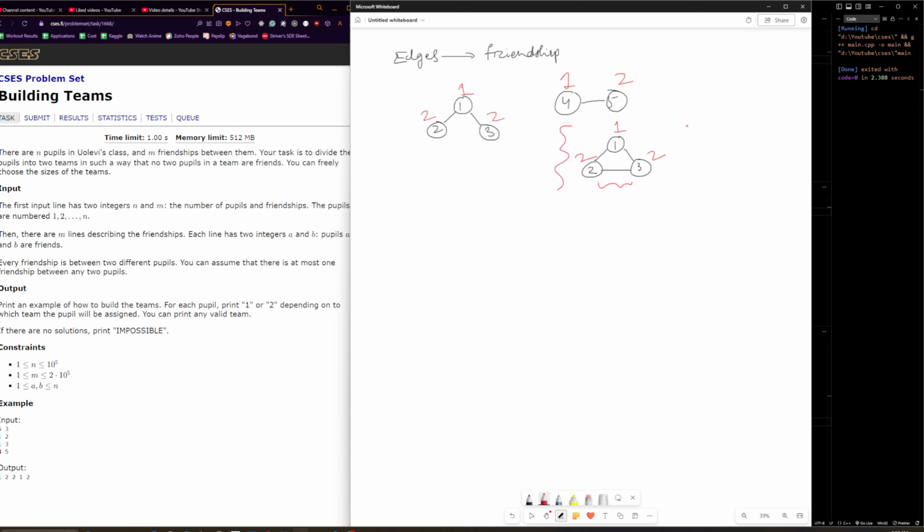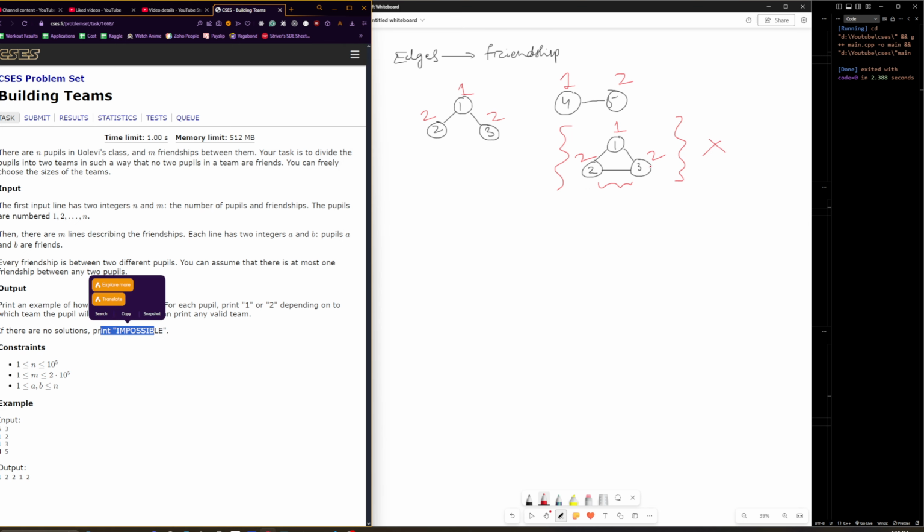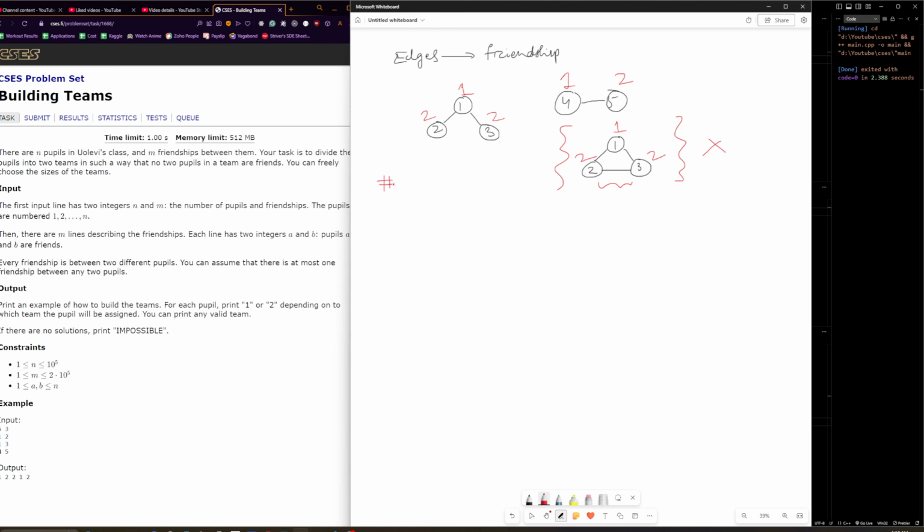So whenever I have this kind of arrangement or this kind of connected components, then division of pupils into team 1 and 2 is not possible. Okay. So this is the case where we have to output impossible. Okay. And if I do not have this kind of cases, I can simply print any arrangement. So this is a standard problem. We call it black and white color mapping.